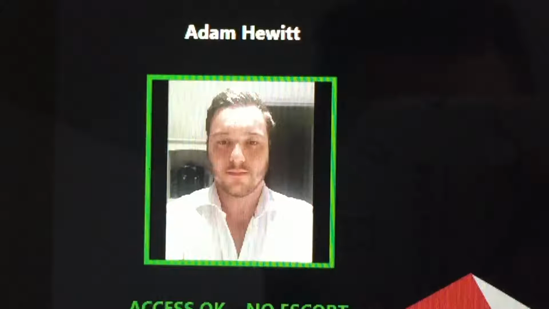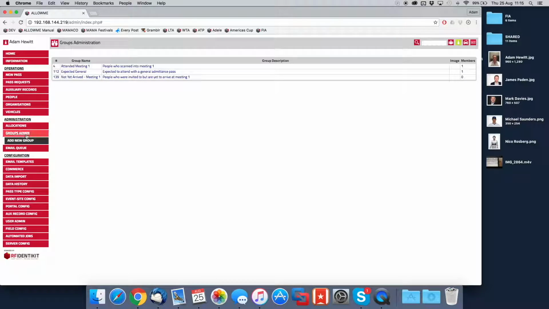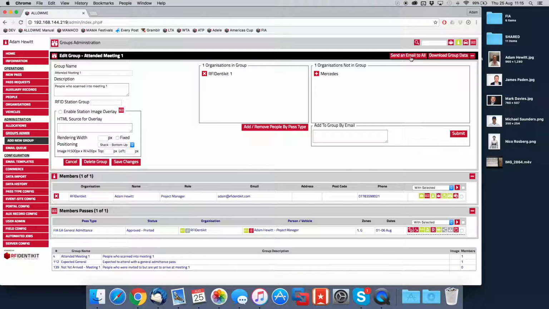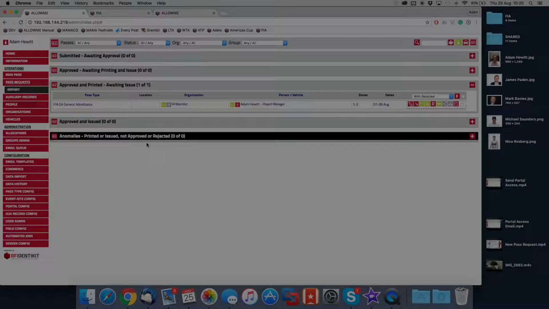So this would move people in terms of groups, so it'd move them out of expected into attended. So if we click on Groups Admin, you can now see that there's one person in Expected General. That happened when the pass was approved. So they're all the people that we expect to attend. And there's one person in Attended Meeting 1. That happened when the scan was completed. So if we look in there, you can see Adam Hewitt has scanned in. He's now a member of the attended group. So we can now send an email to all the people in this group if there was more than one, or we can download the group data.